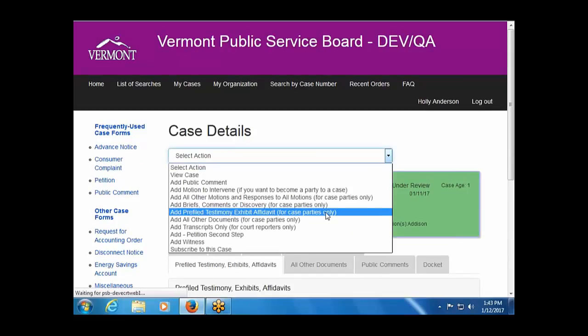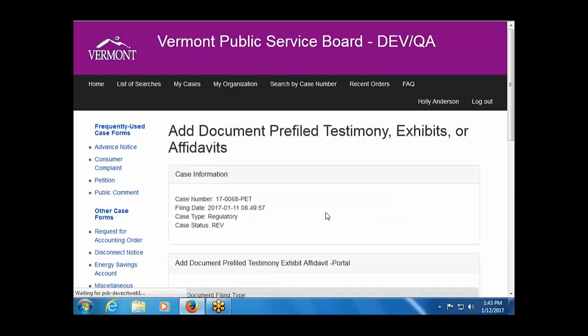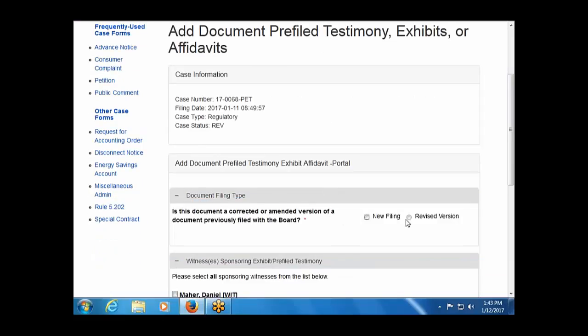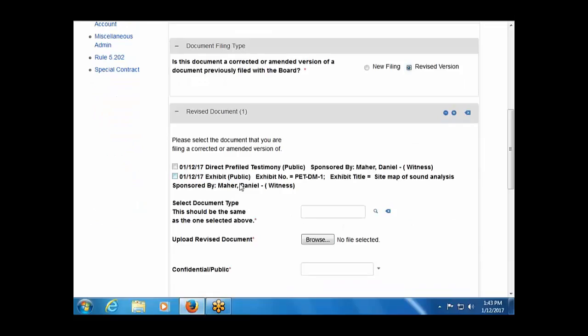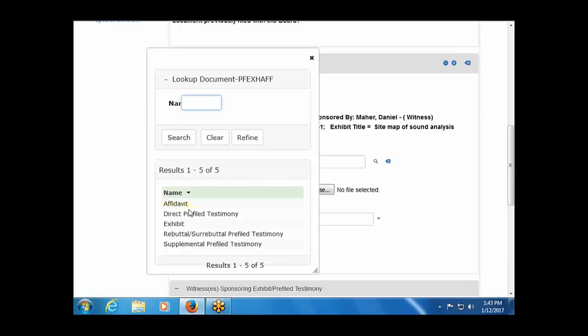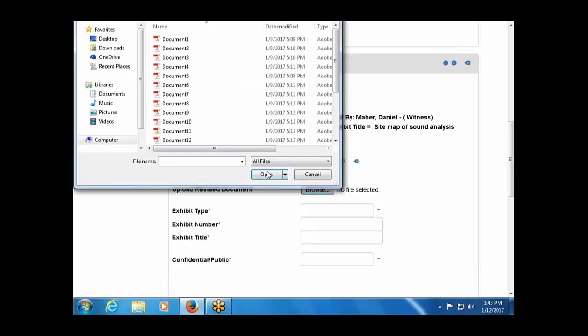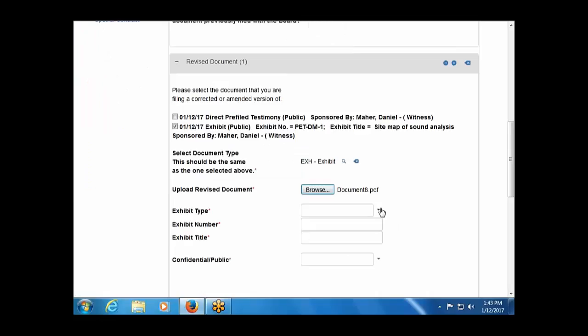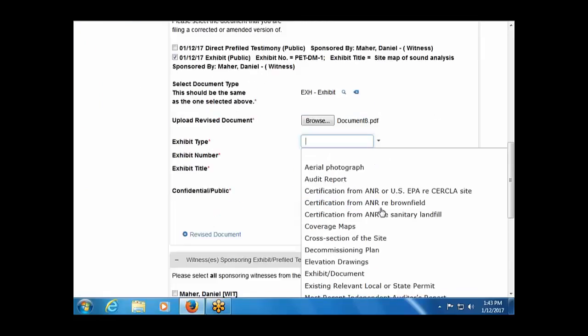Now we'll go back to add pre-filed testimony, exhibit, or affidavit. We already need to revise it, because we're going to revise it. So we'll select revised version here. And it gives you the option of what you're revising. So I'm going to revise the exhibit. You have to select it exactly the same so it shows what you are revising exactly. That's the exhibit and replace each of the other.